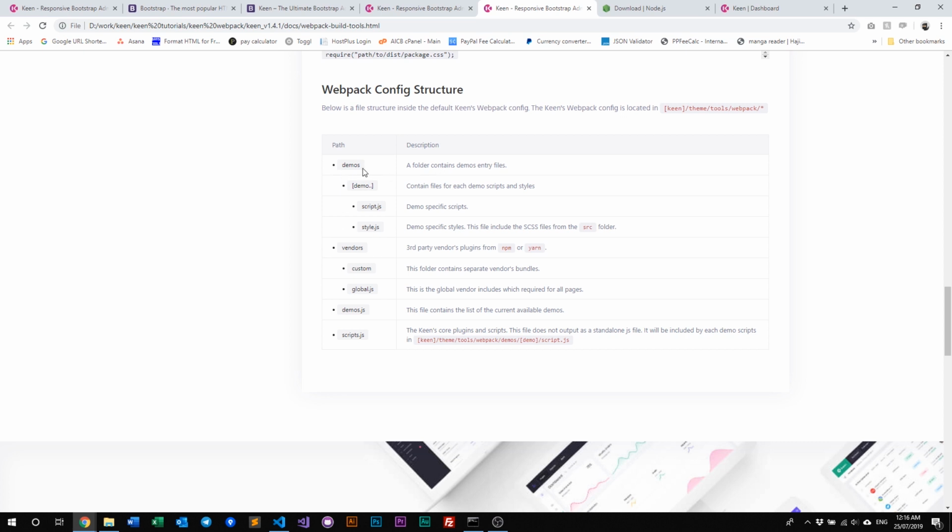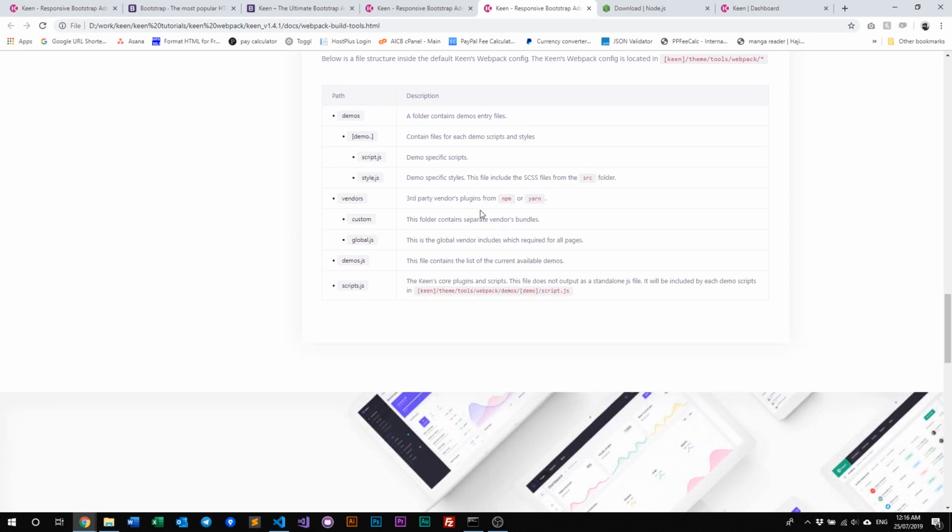The next part is basically how the Webpack config structure looks like. We have demos, and each demo will have a scripts and a styles file to specify the scripts that need to be required, and styles that need to be required within the demo bundle. And then same with vendors, all the npm or yarn bundles or third-party plugins that come together for Keen. Within the vendors, we have two folders, which are custom and global.